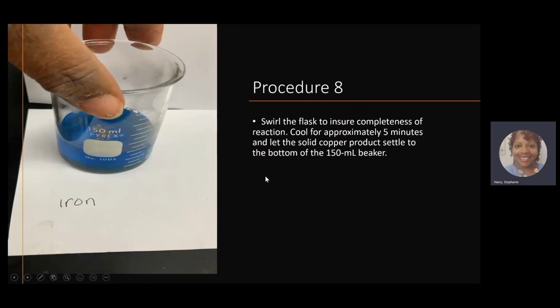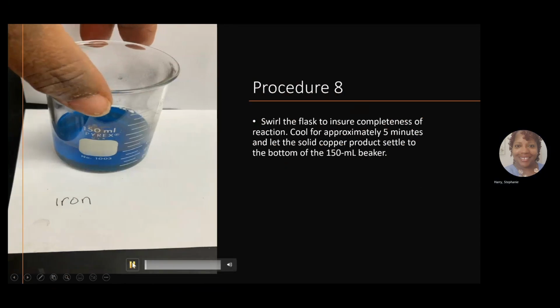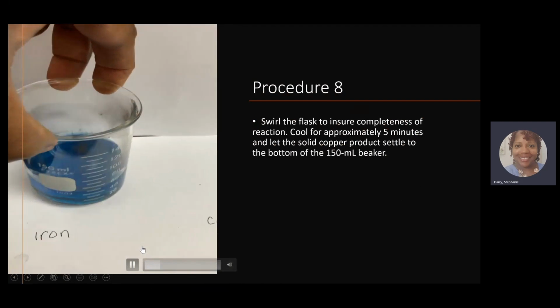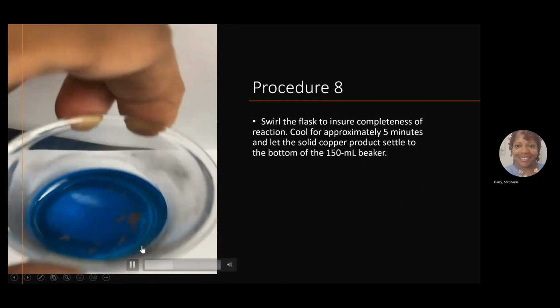Then it says procedure 8, we're going to swirl the flask to ensure completeness of reaction, and then we'll let it cool for approximately 5 minutes to let the solid copper product settle to the bottom of the 150 milliliter beaker. So here we go, swirling it, swirling it.